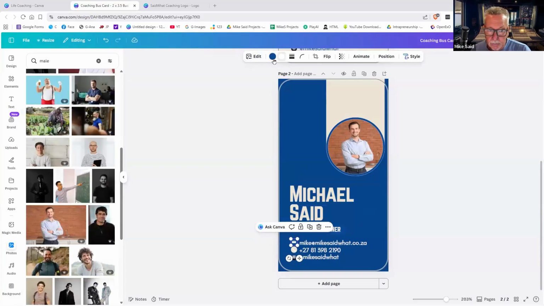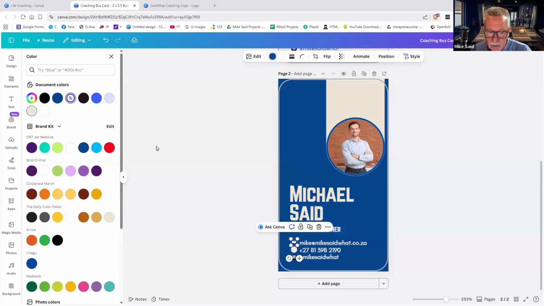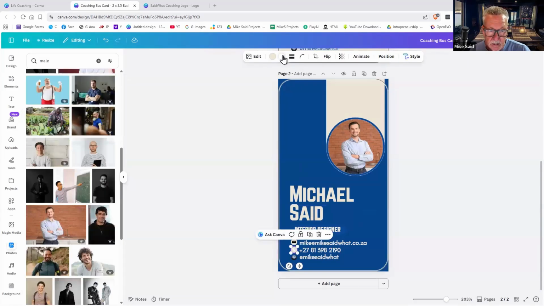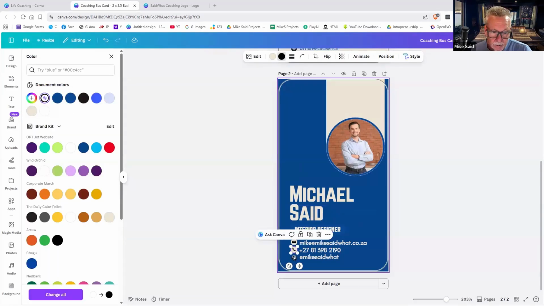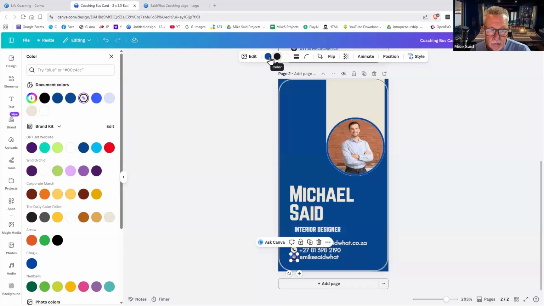Change them to beige. And we also need to change the inside part to black so it stands out. Change the inside part to black. That one there, reverse it. We want that to be beige. And we want that to be blue. No, sorry. We want that to be beige. We want that to be black.